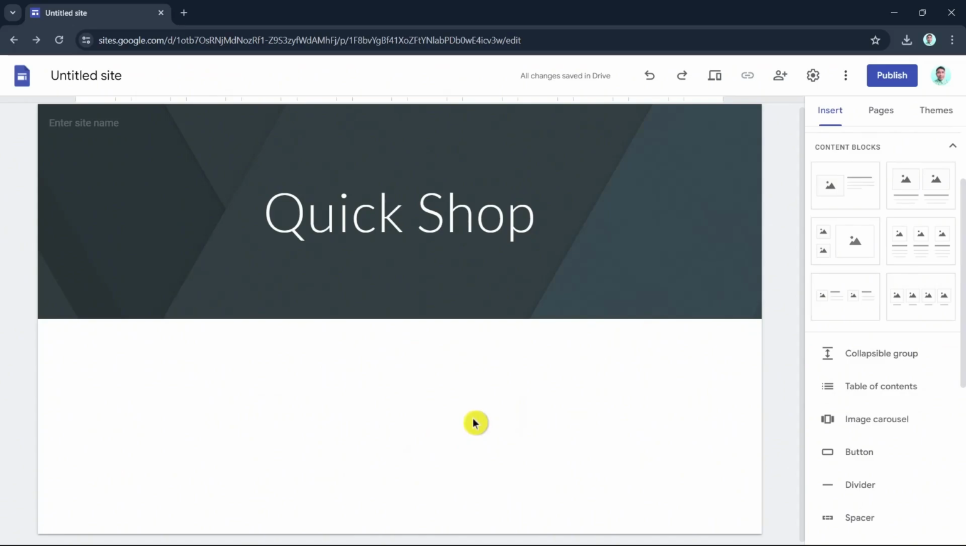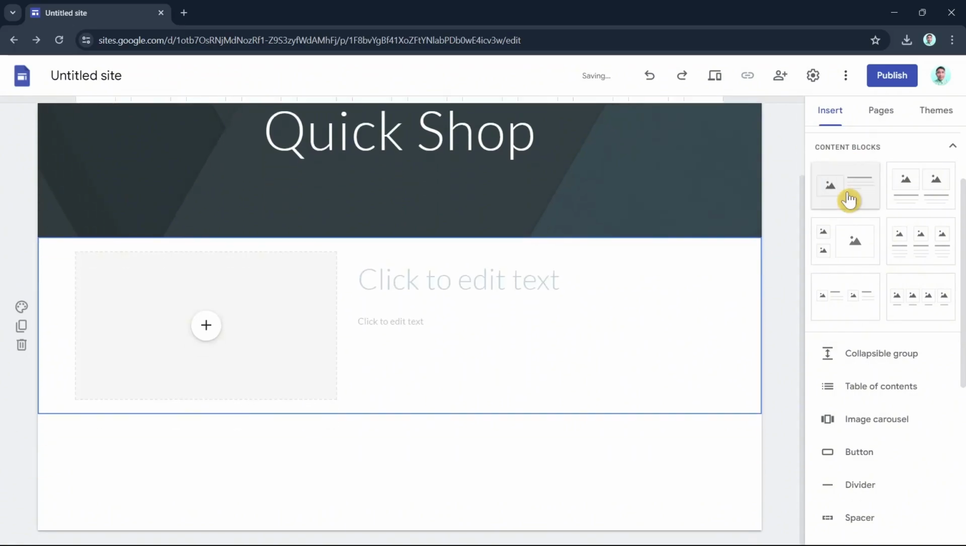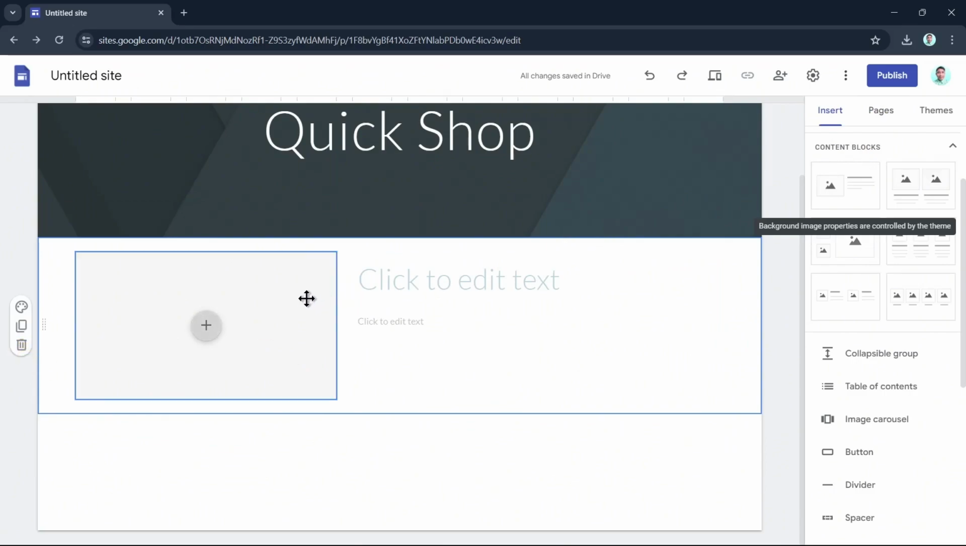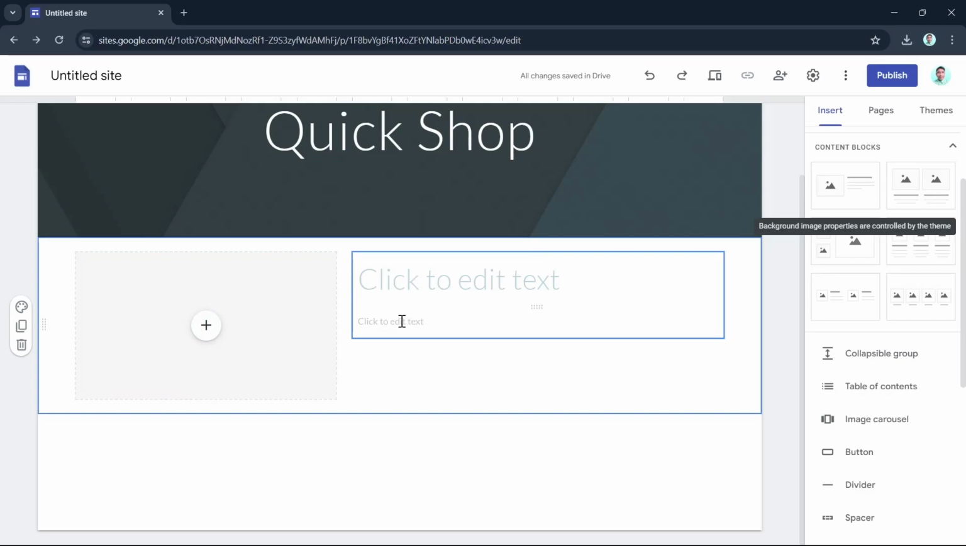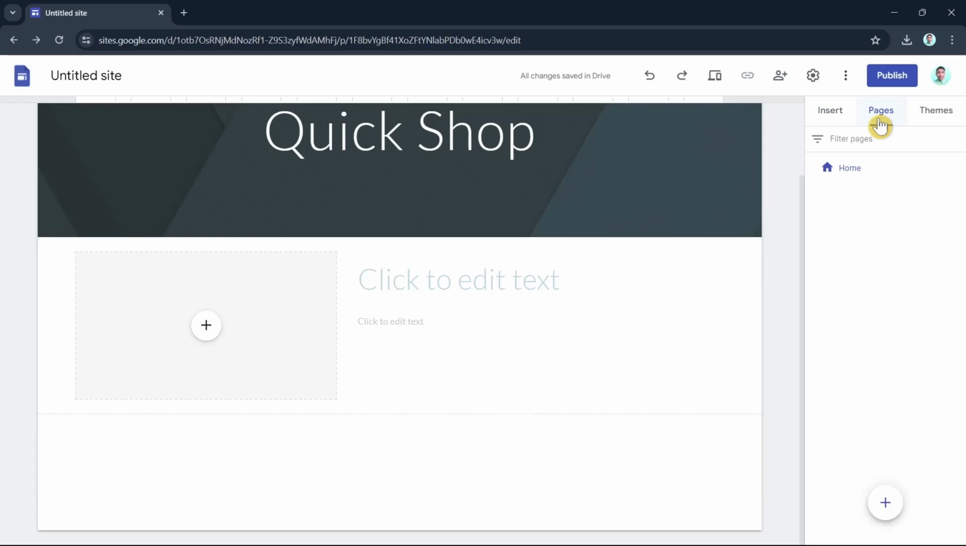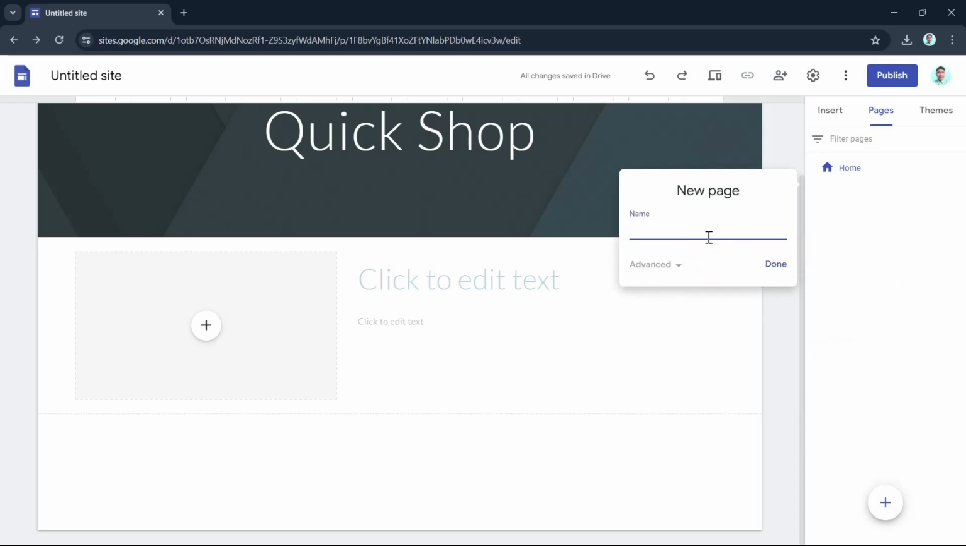Now in this case, I'm going to just add a content block, for example. So you just need to select any of the content block right here, and it will automatically show here on your page. So here you can basically add your image. You can basically enter your product title and the product description. Now other tools here, we have the pages tab, and here you can add your pages or product page, about us page, contact page, or like FAQ section, and so much more.